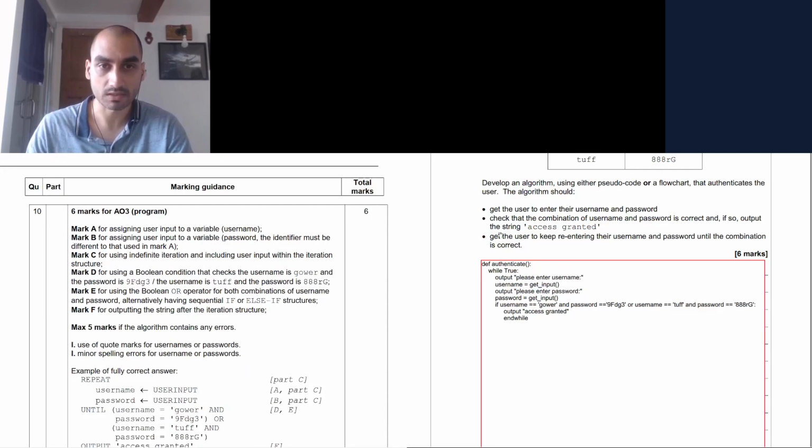Oh, okay, let's look at these marks. User input to a variable. Yep. User input to a password. Use a different name for it as well. Yeah, I did.